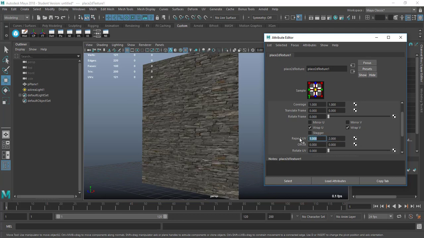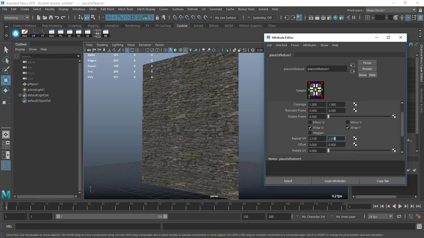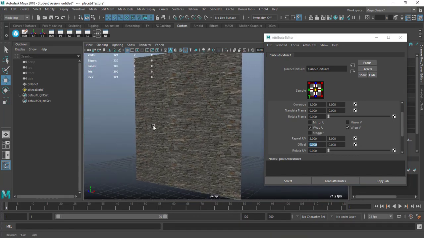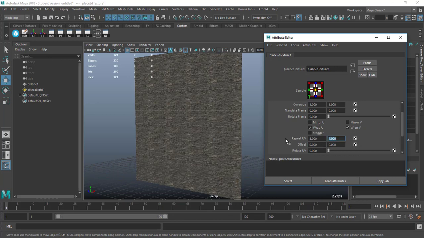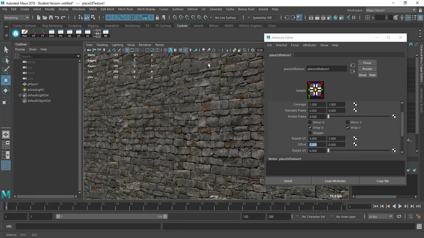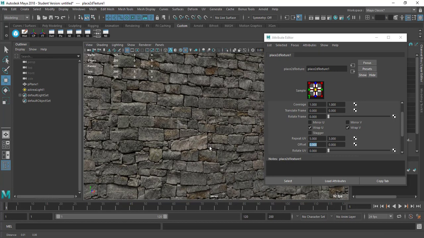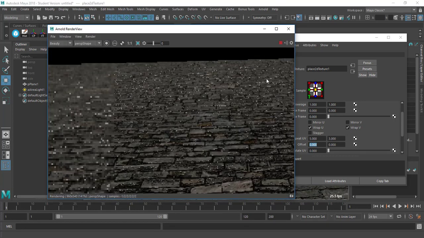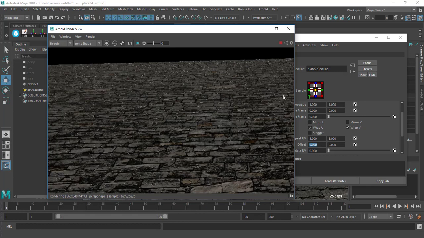But going from two or one or whatever, we can really loop this thing or repeat it many times. Especially if we're close like this, it's a little bit less apparent that there's repeating. When we're zoomed out really far back, then it's a lot more apparent.